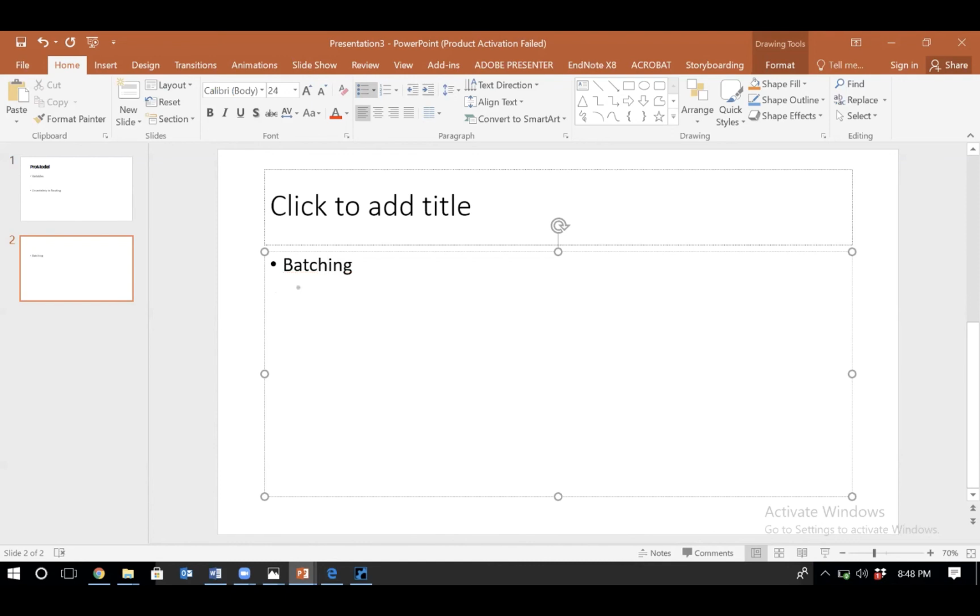The batching has 2 types. One is called temporary. One is called permanent. What is temporary batching? When we bring a couple of entities that are similar together, we process them together, and then they go through the rest of the process again one by one.